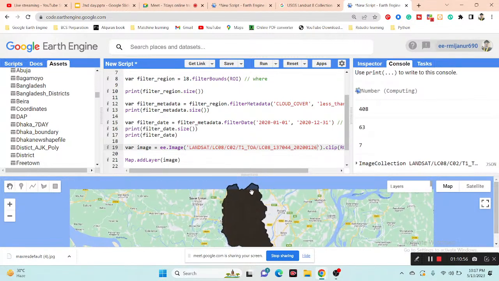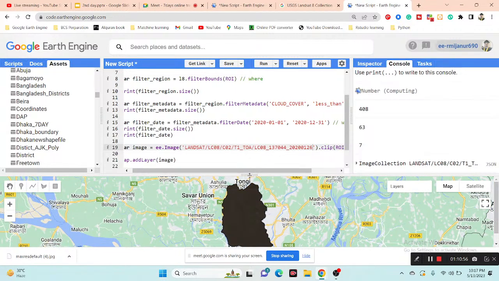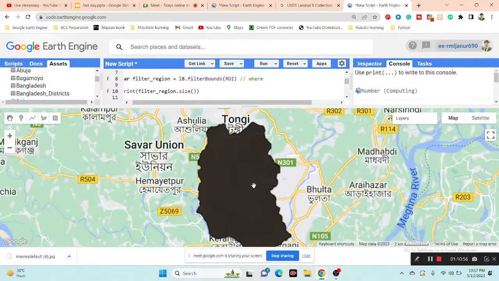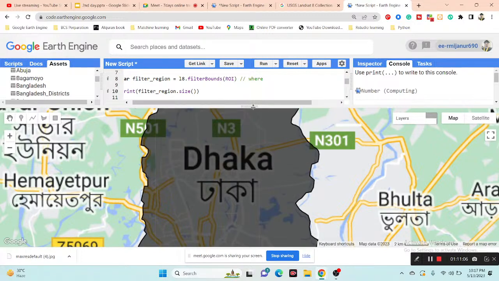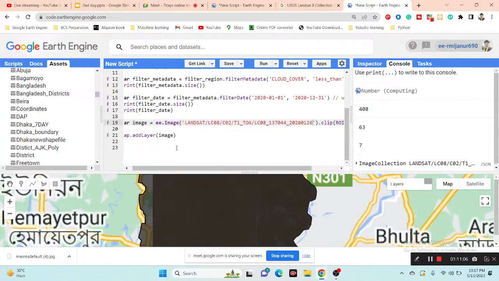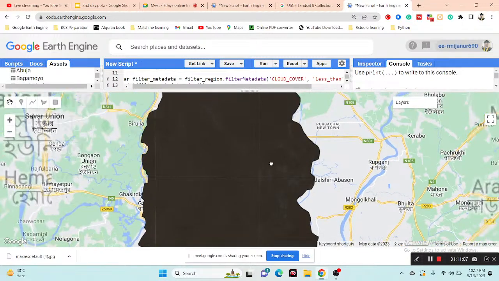Okay, so these tiles perfectly cover my region, you can see. This is the satellite image I can get in here, but it looks like this in the default color. Here you can see I did not use any visualization, so that's why it looks like this. This time I just work with that.